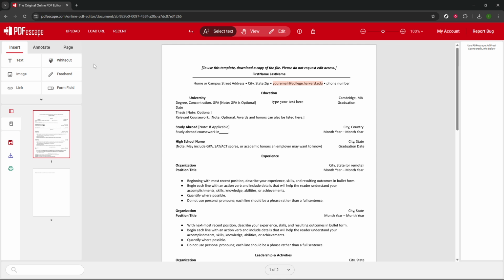When you're done adding text, review the page at normal zoom to make sure everything aligns and reads clearly. That's all it takes to add text in PDFescape. Log in, upload, open, switch to edit, choose text, click where you want, and start typing.